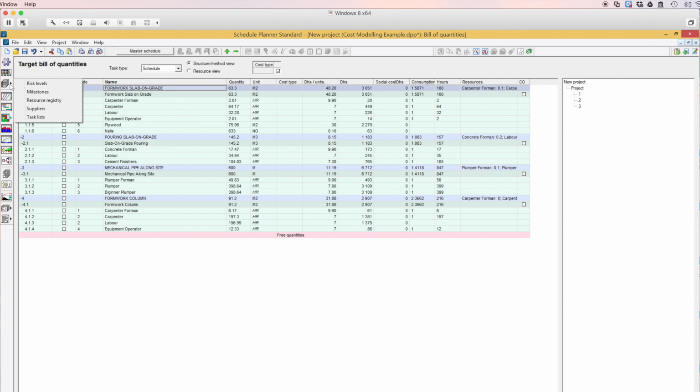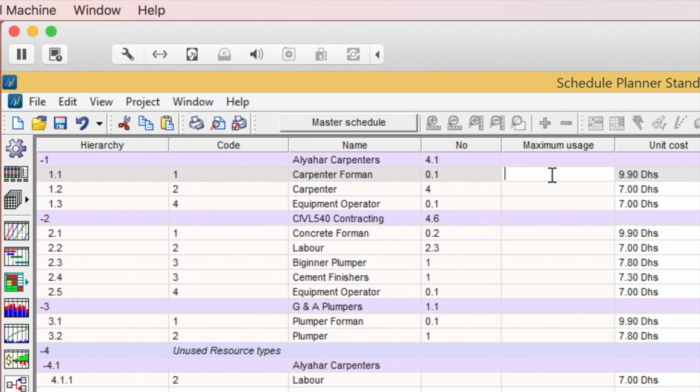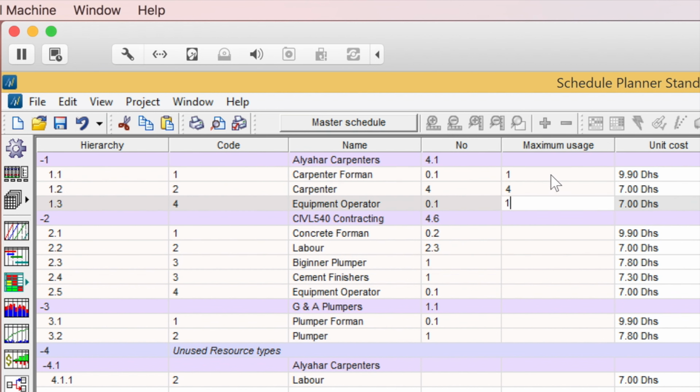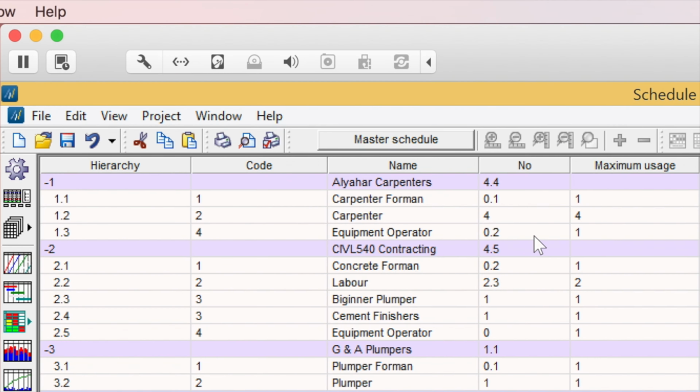The next step is to set the supply limit of resources. So we'll do this by going to resource registry again, and we need to set the maximum usage of each resource. Let's make an assumption here that we only have 1 carpenter foreman, 4 carpenters, 1 equipment operator, 1 concrete foreman. So this is my assumption about the maximum usage of resources.